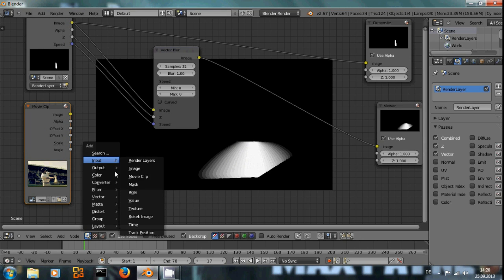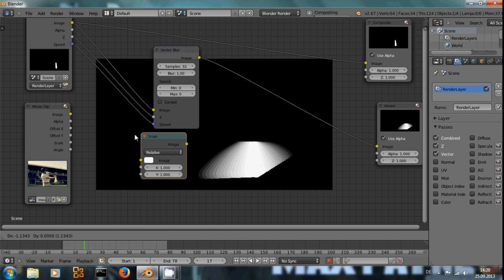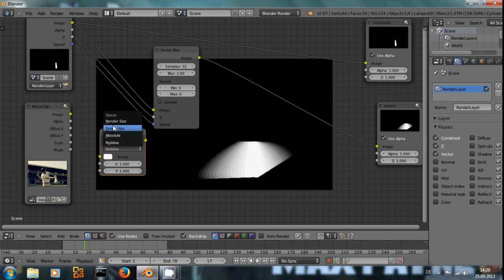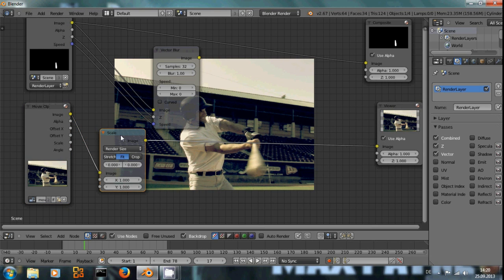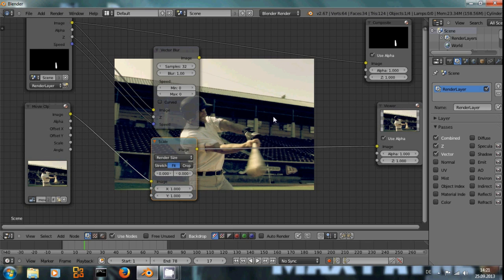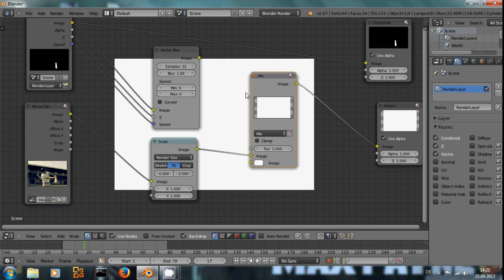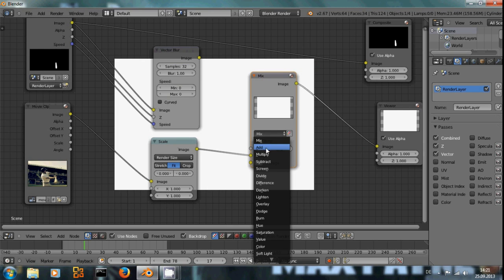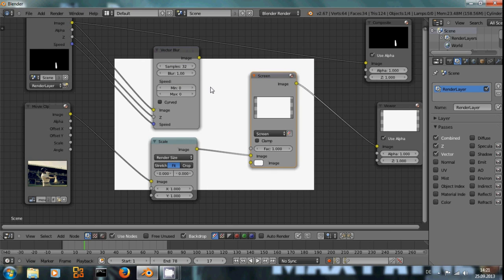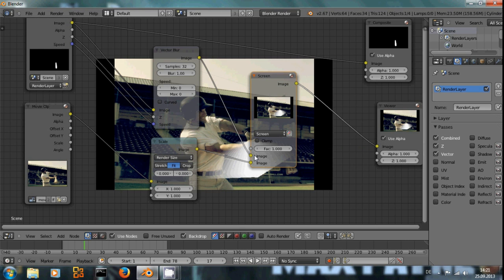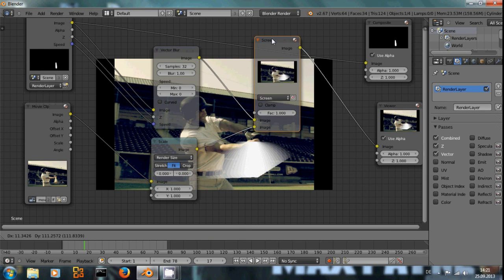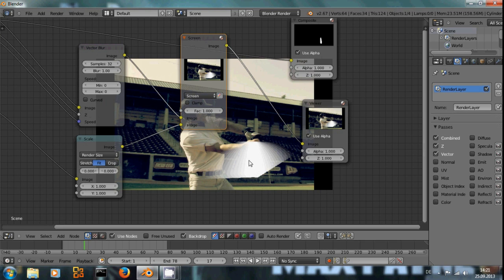We need to scale it so it fits the render size, and remember to set it to the same mode that you've used in your 3D view. And we simply screen the motion blurred lightsaber over this.